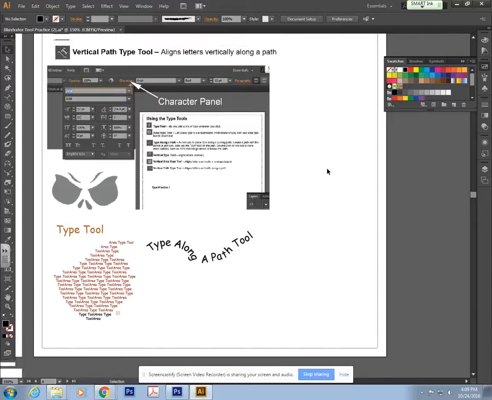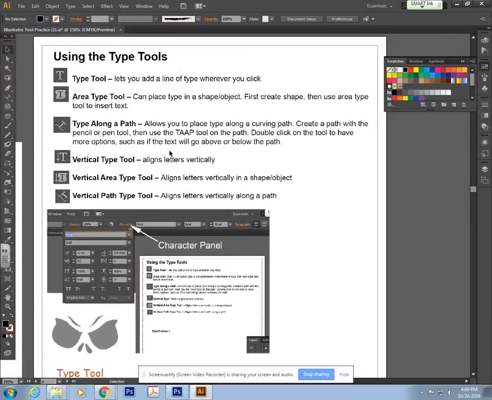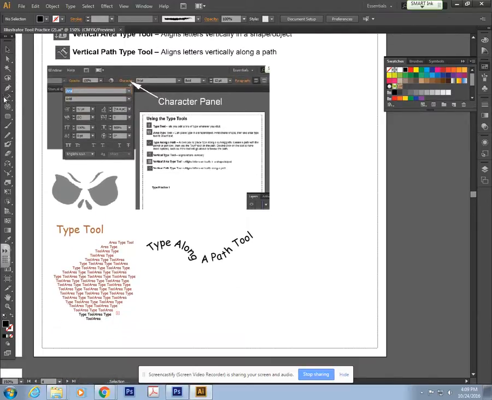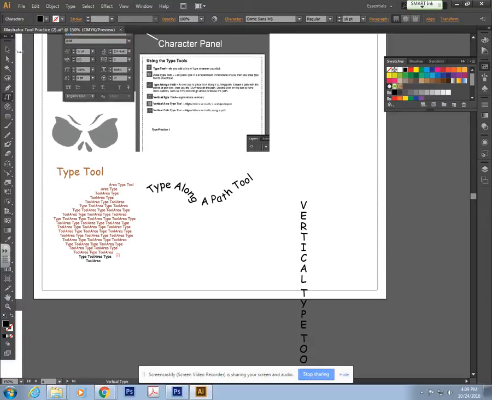Okay. Next we have the vertical type tool. So this one's pretty simple. It's just like the type tool, but it types vertically, so up and down. So you can click here. Oh, geez. Why isn't this typing anything? Let me try this again. Let's go down here. Vertical type tool. Okay, and I'm going to grab my selection tool and move that up. Okay, it looks like there's some sort of shape up here, so it won't let me go up there. So that's a vertical type tool.